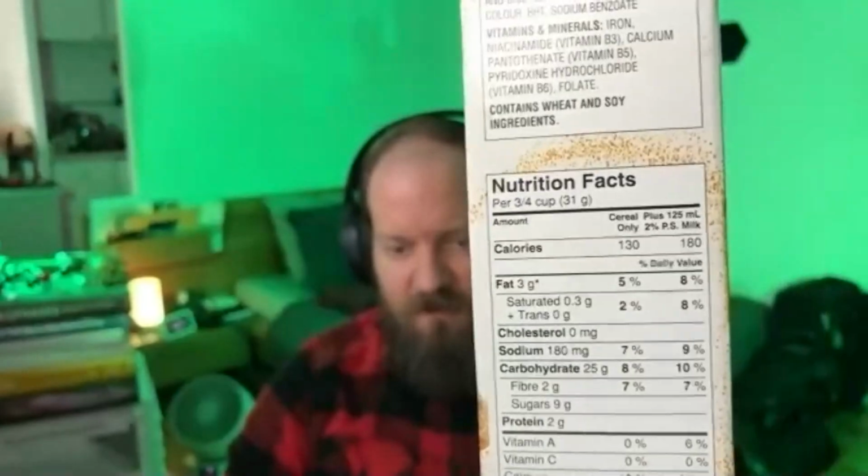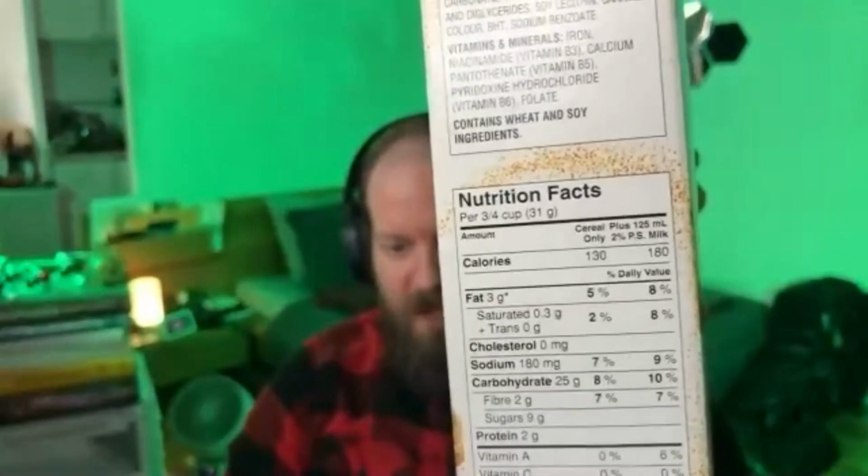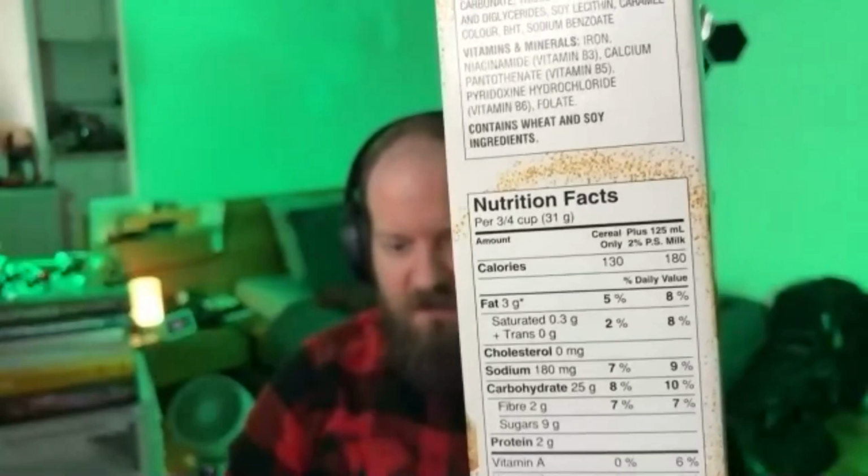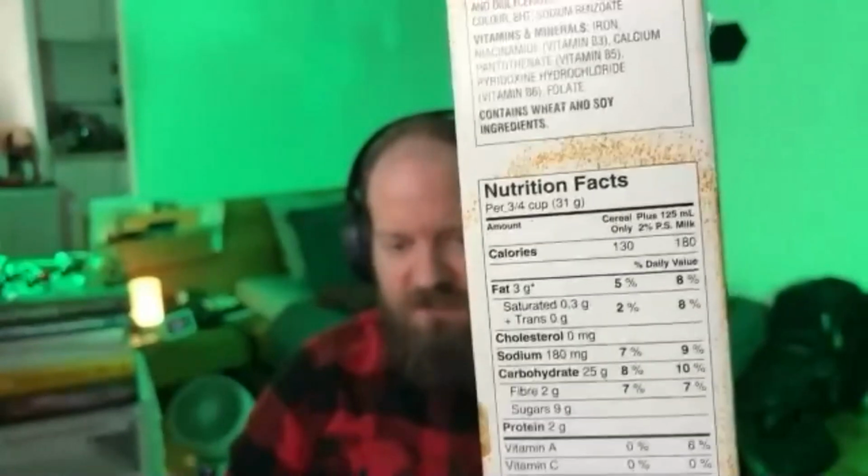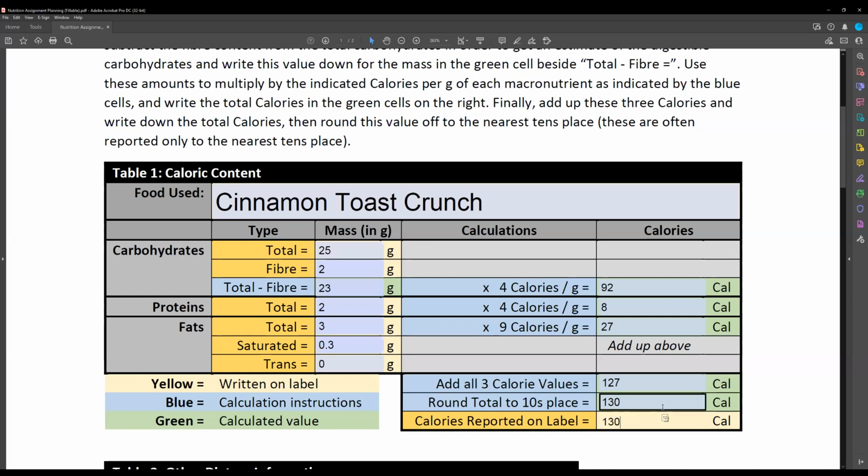I'm only going to very quickly summarize it because you're going to see the instructions on the assignment when it's actually posted. All I did was count the amount of fat, the amount of carbohydrates, and the amount of proteins on my table, and I'm going to multiply them by the amount of energy in each of these. I'll talk a little bit more about that. The reported amount was 130 calories, which we actually got when we calculated it ourselves.